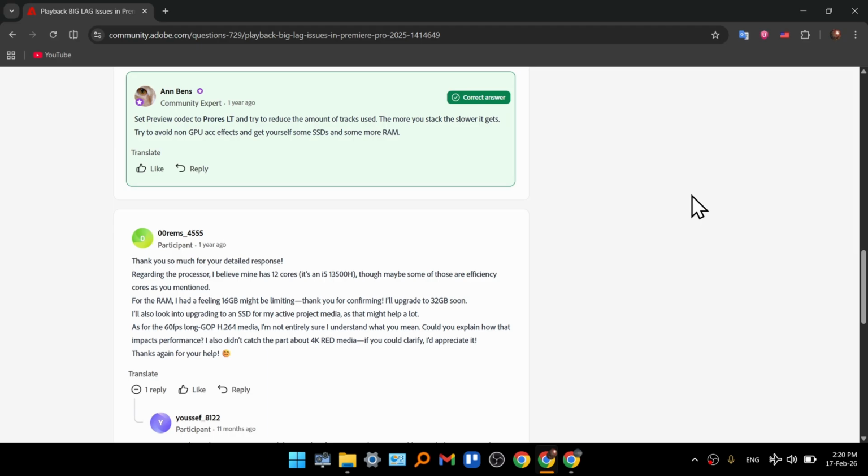Then clear media cache. You go to Preferences, Edit, Preferences, Media Cache, and click Delete Cache. For high-res footage like 4K, create proxy files in a low resolution. Premiere automatically switches between proxies and full-res exports.